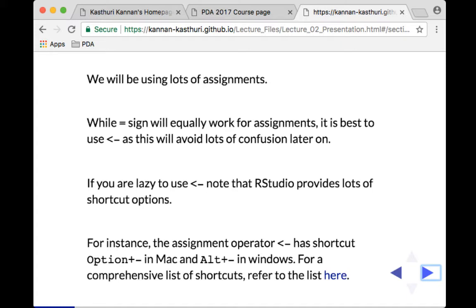You may also note that equals will work for assignments, but it's best to use the specific assignment operator provided by R rather than the equals sign, because equals is usually reserved for arguments within R functions.